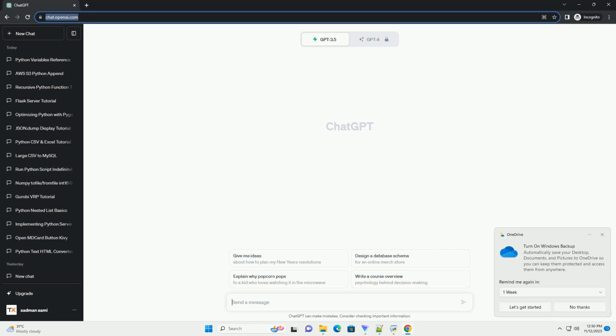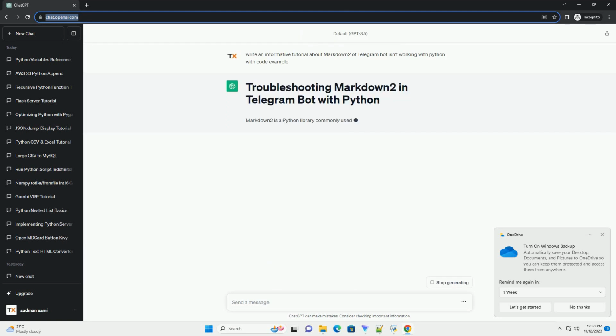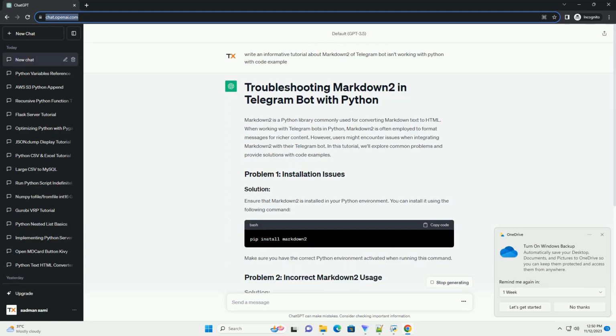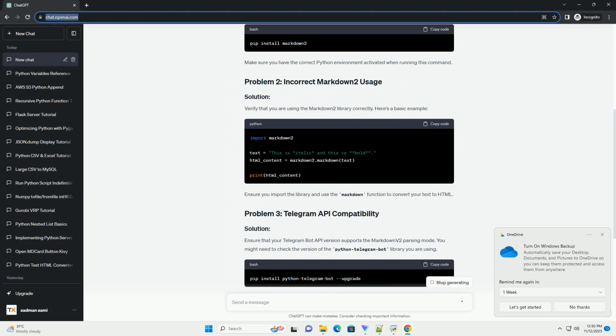Markdown2 is a Python library commonly used for converting Markdown text to HTML. When working with Telegram bots in Python, Markdown2 is often employed to format messages for richer content. However, users might encounter issues when integrating Markdown2 with their Telegram bot. In this tutorial, we'll explore common problems and provide solutions with code examples.